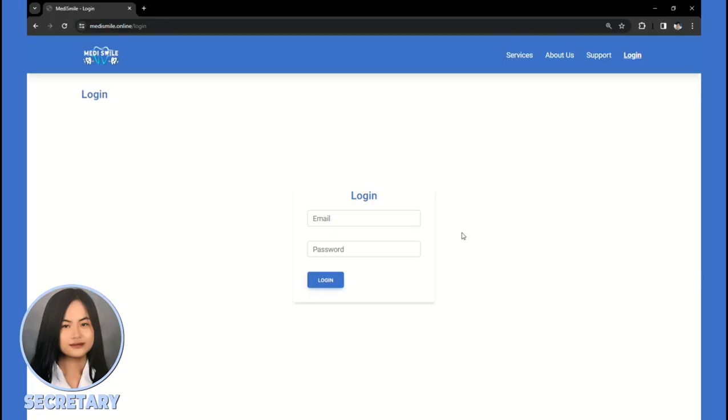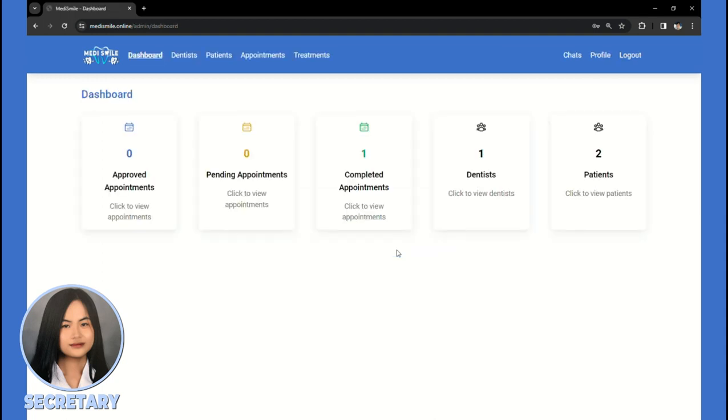So first, in the login page, we have the dental clinic's secretary or admin get into their accounts by putting in their email and password. Once an admin or secretary logs in successfully, they go straight ahead to the dashboard, and here you can see important things like approved appointments, pending appointments, completed appointments, then the dentist and patients too.